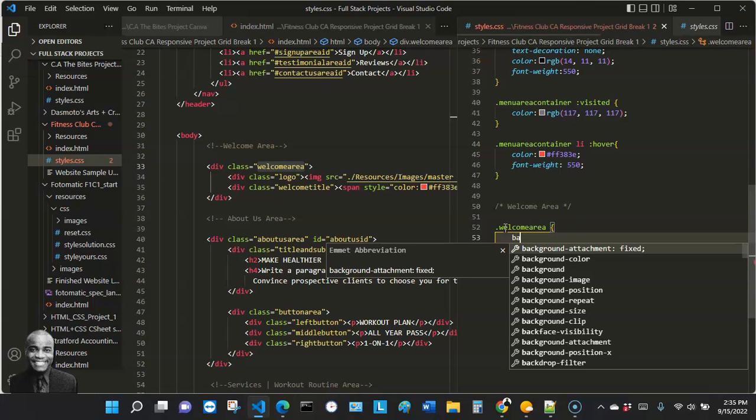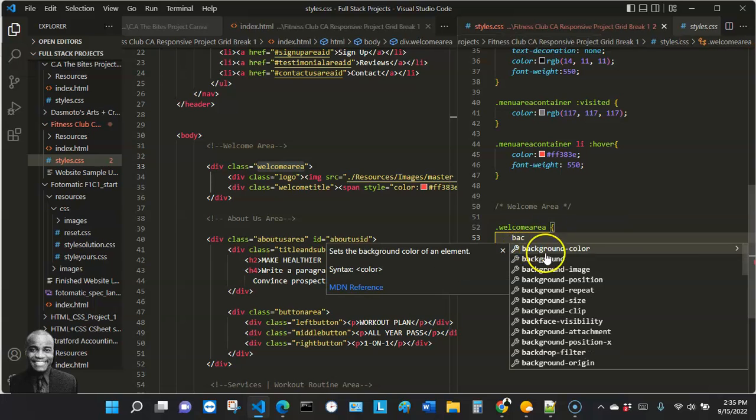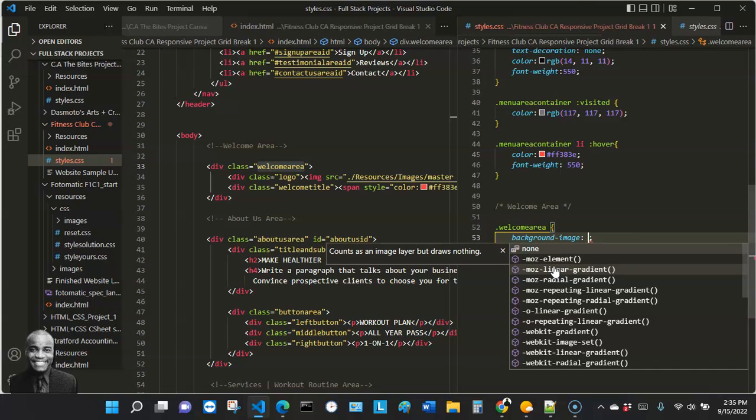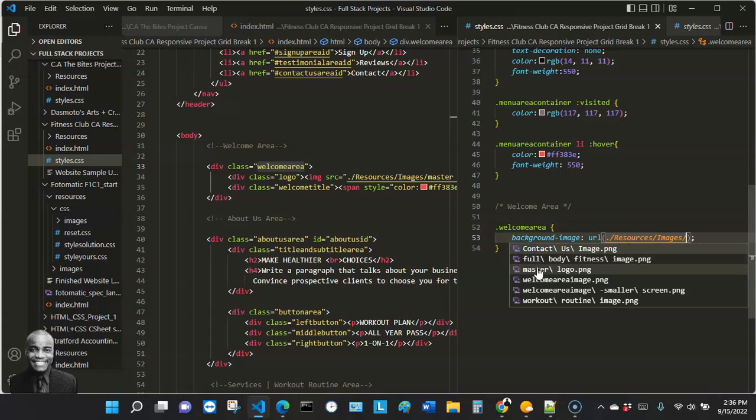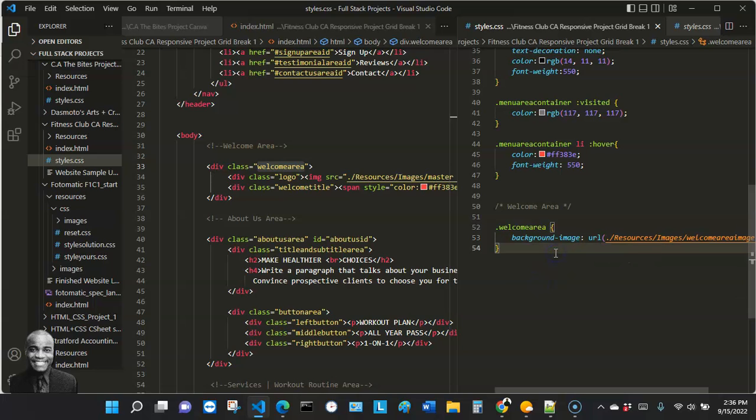style this part. Now we want a background image, right? I'm gonna use a URL, and then I'm gonna find the image. The image is already in my folder, so it should say something like welcome image. Let's go to image, welcome image PNG. This one is for smaller screen. Okay, welcome image PNG. Good. Alright, so we're done with the image part.